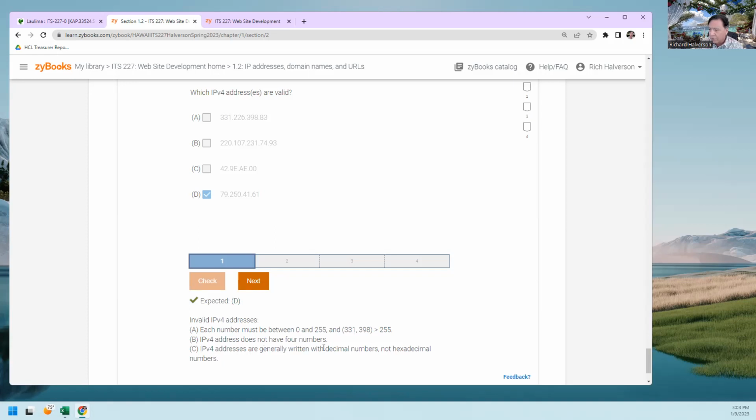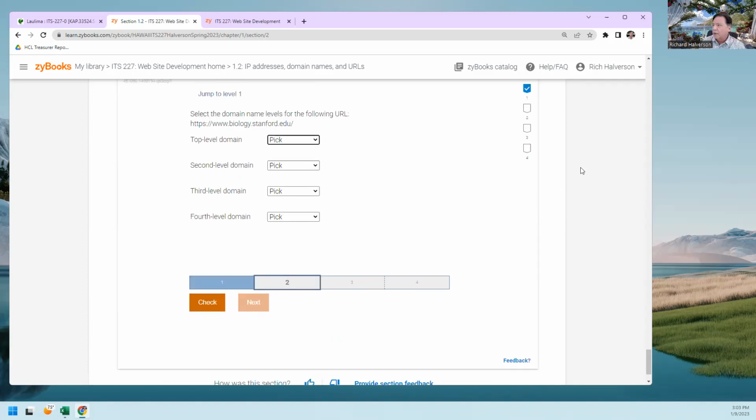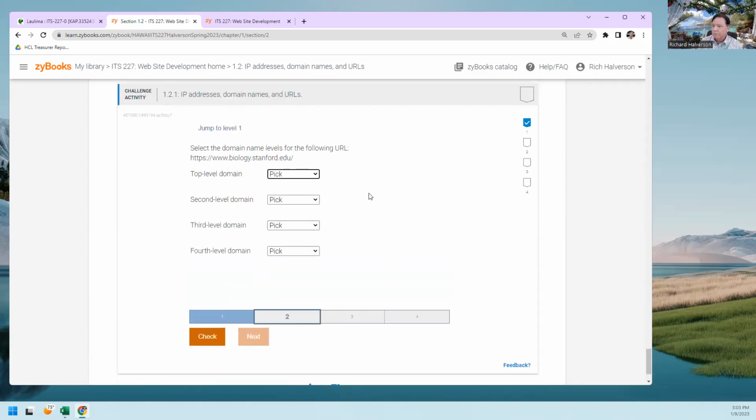IP4 addresses are generally written with decimal numbers, not hexadecimal numbers. Okay, so that's why this was not valid. All right, and then you have to do all 4 of them. Okay, so I got one of the check marks, and then here, top level domain would be edu.